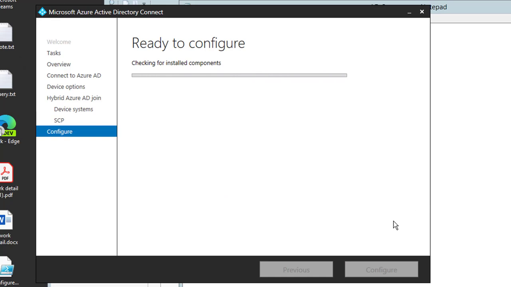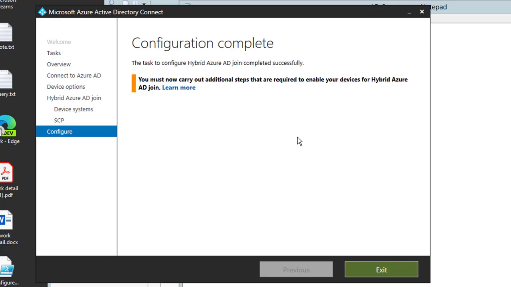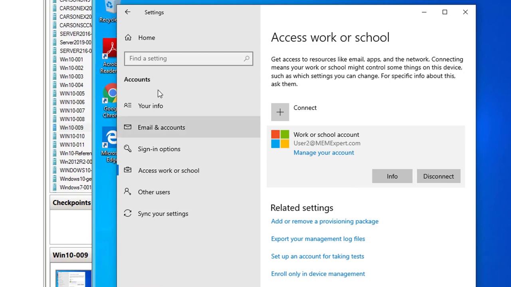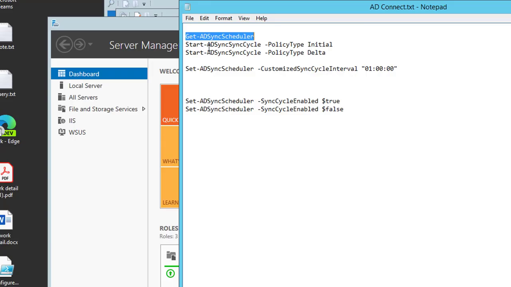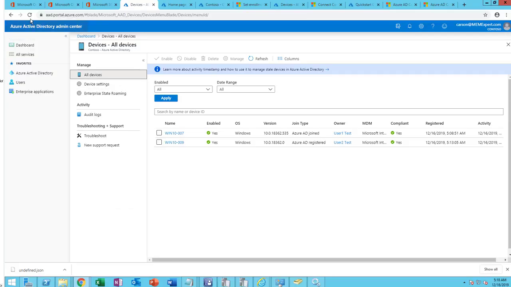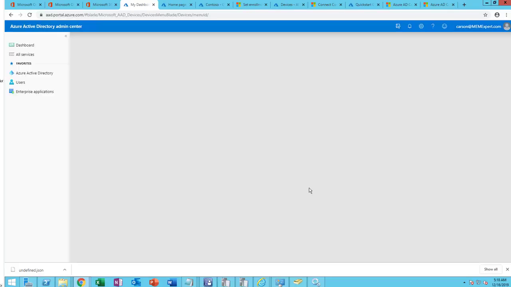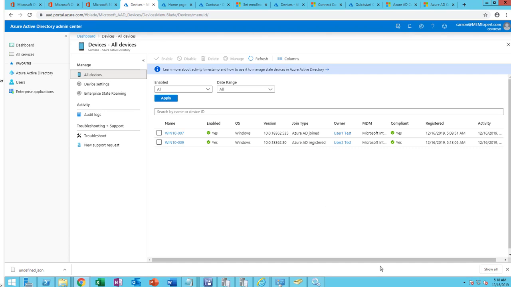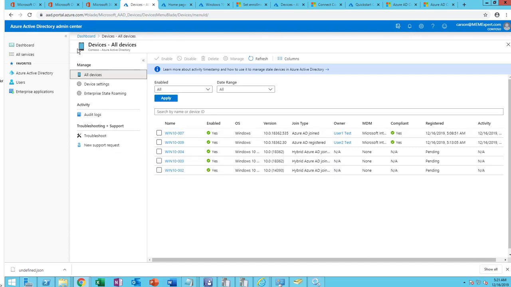Click next and configure it. So this is the Azure hybrid join. Click exit. And now if I go here, it's going to take some time before the computer shows up here. Let me refresh. All right, not here yet.